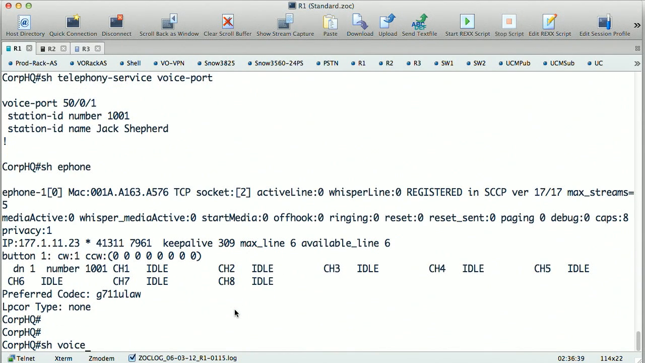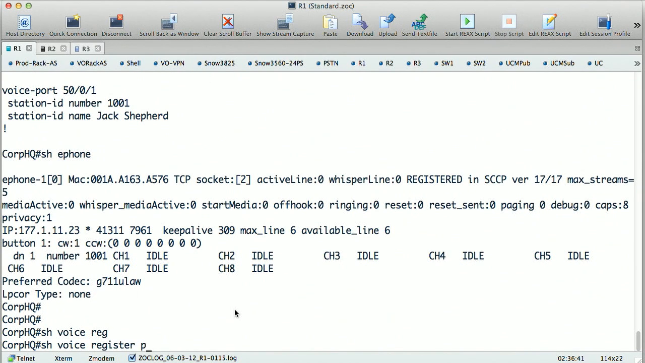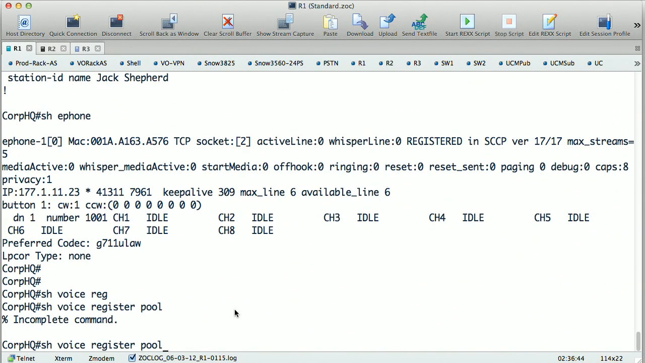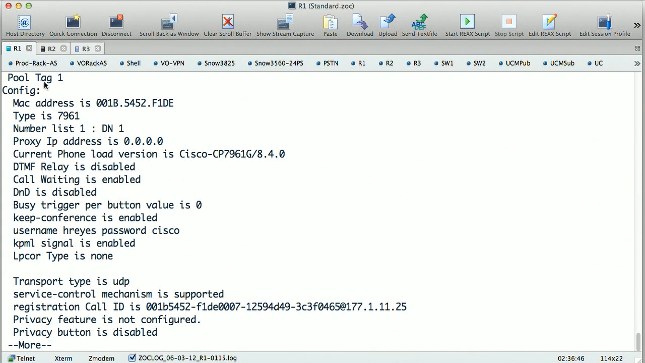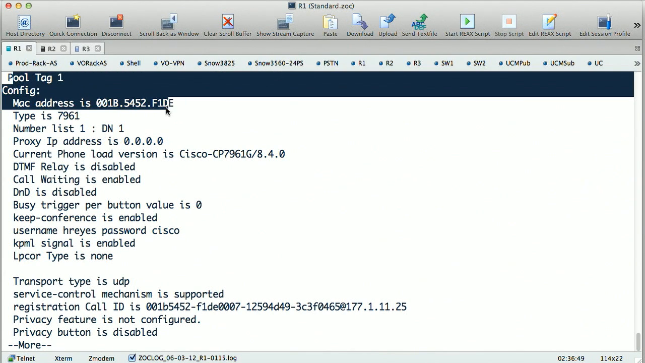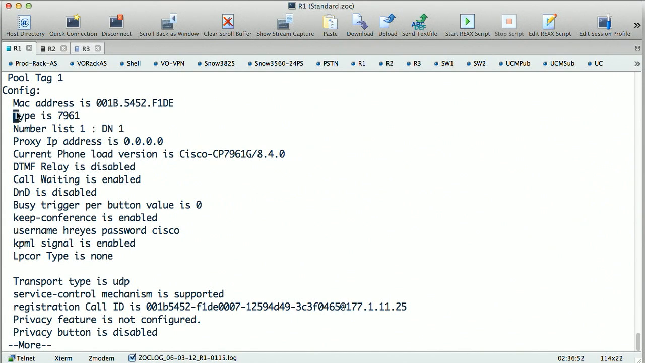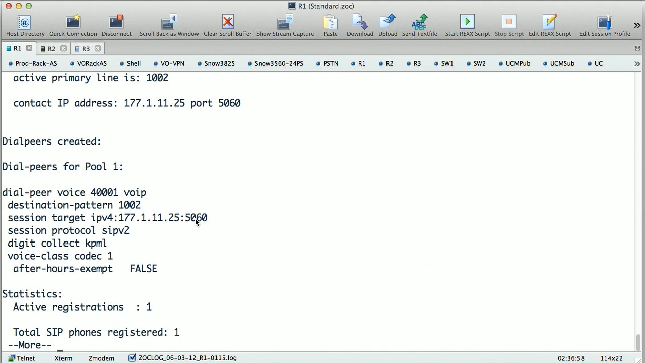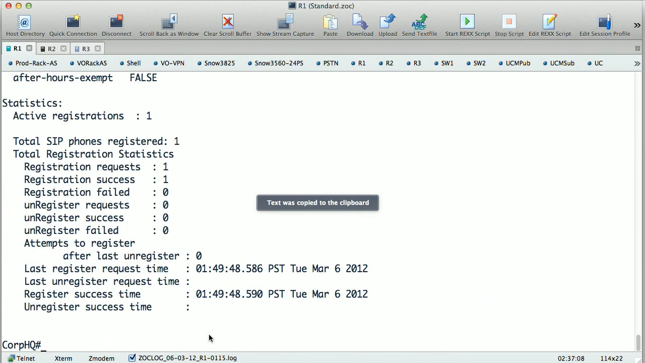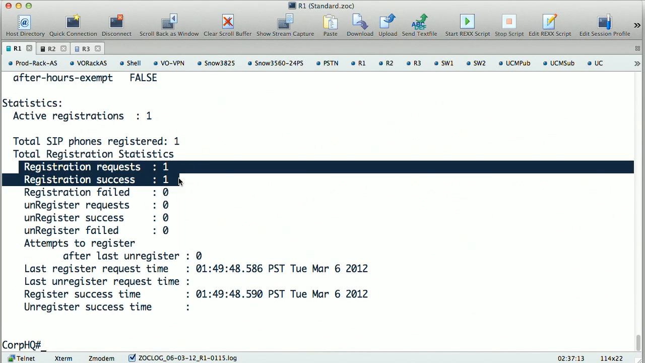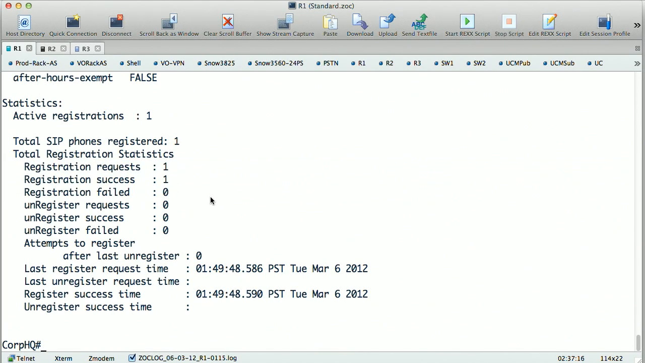Okay, I could also do show voice register pool. And I can see that pool tag 1 is configured with an IP address, and I have the type. The dial peers that were created, and then here's what I was looking for, the active registration. How many SIP phones are registered to this pool? 1. Okay? And it gives us information about the number of requests, success, failures, etc.